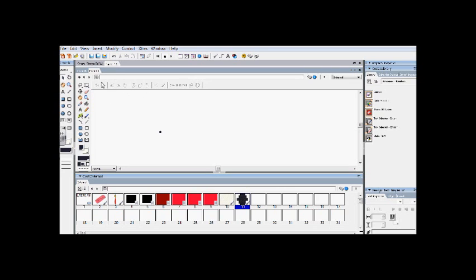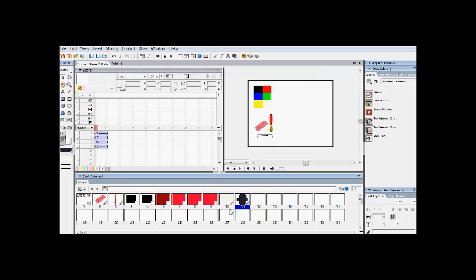Once you're done with that, go back to the stage and drag the canvas onto the stage. Size it as big as you want. I made my stage size 640 by 480. You can pick any stage size that you want, but just don't make it too small. You want to give the user a place where they can actually paint.